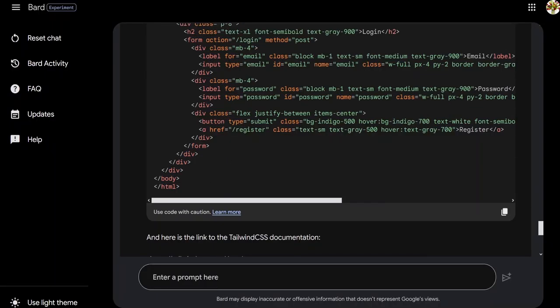Now I will try to create an API for this login form. Create an API for this login form in Node.js.